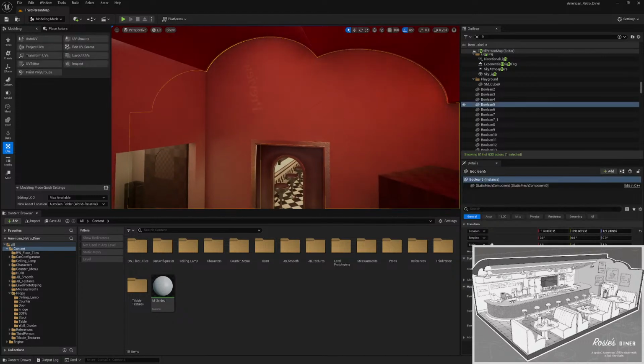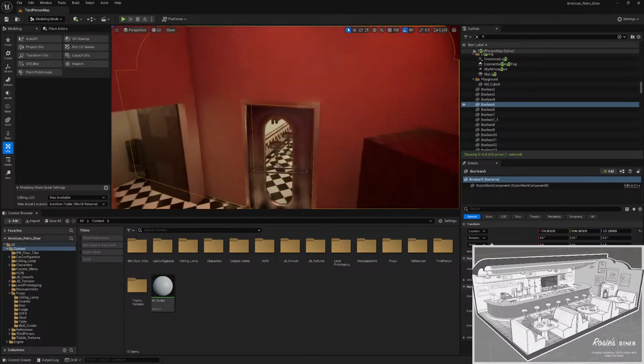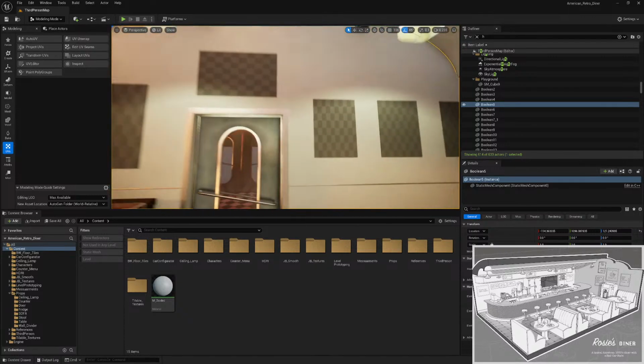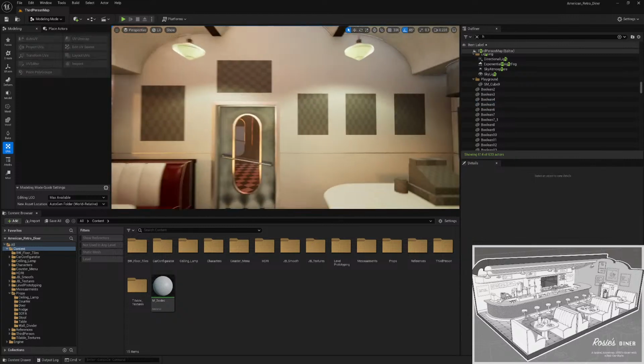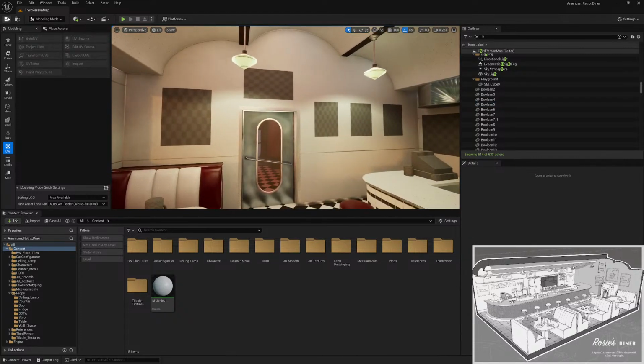This is going to be remodeled. This is a placeholder as well, a blockout piece. I need to remodel this and give it proper topology.